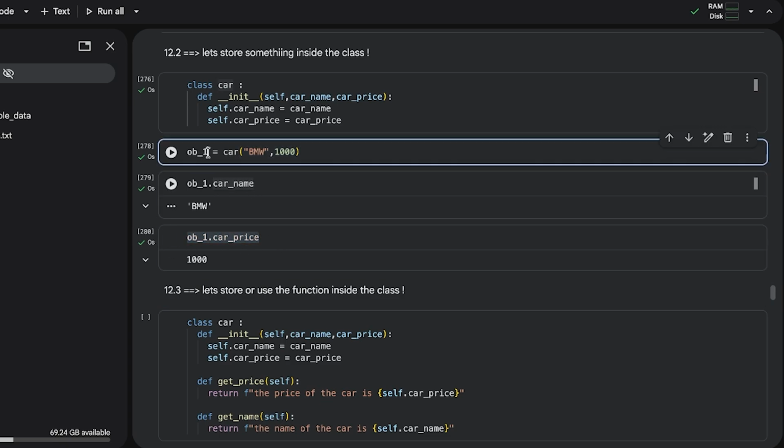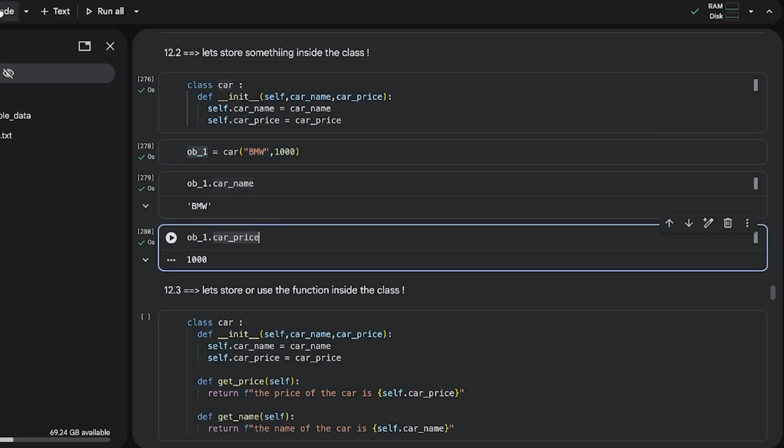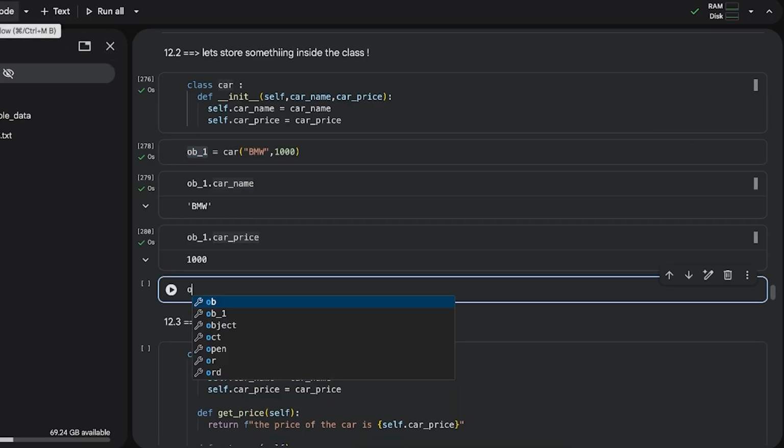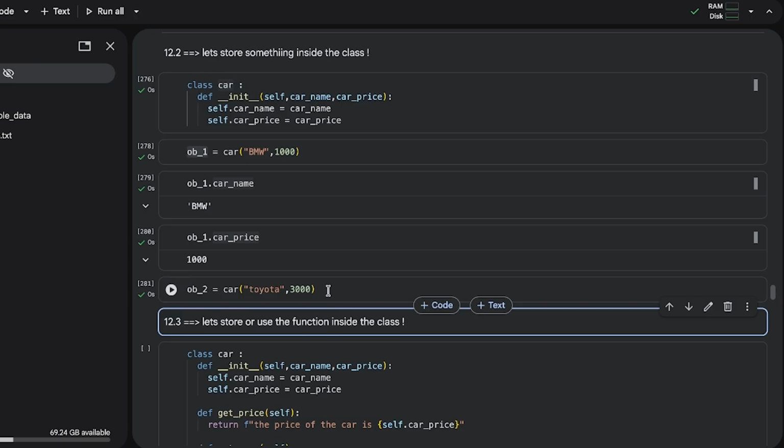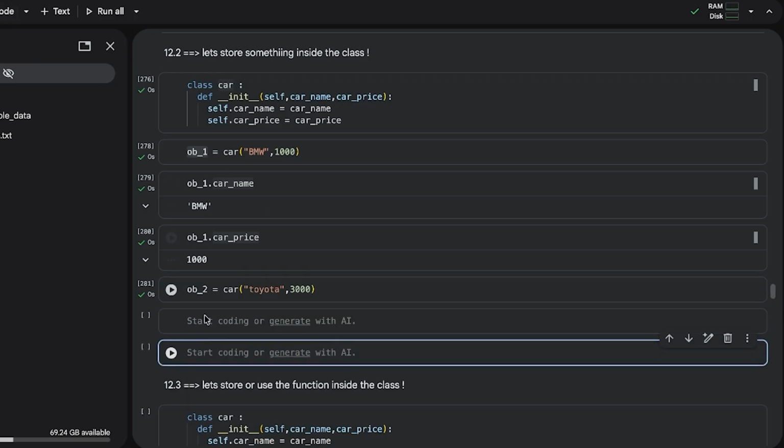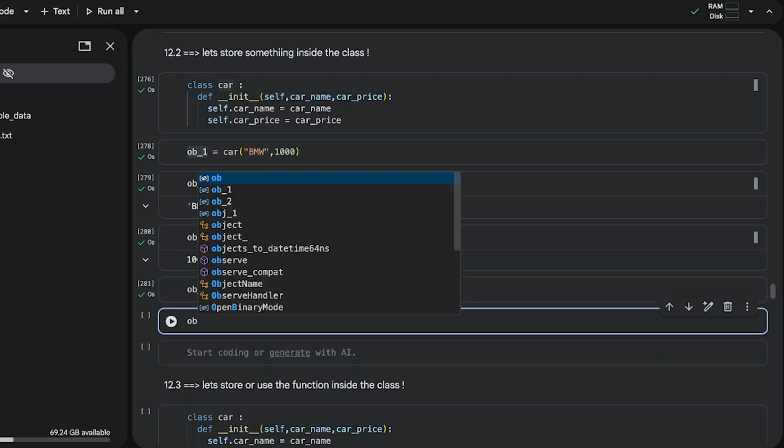So let's say object 1 is storing the BMW. Let me create another object, object 2. Let me store a new car, Toyota, and let's say it belongs to $3,000, something like that. And if I call it, object 2 is storing the value of Toyota.